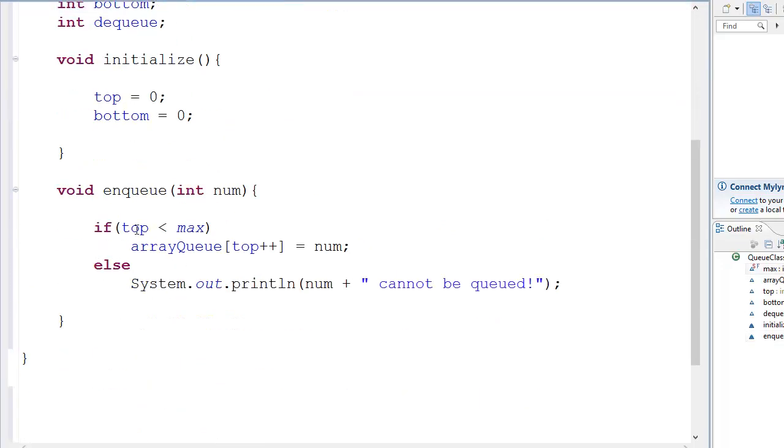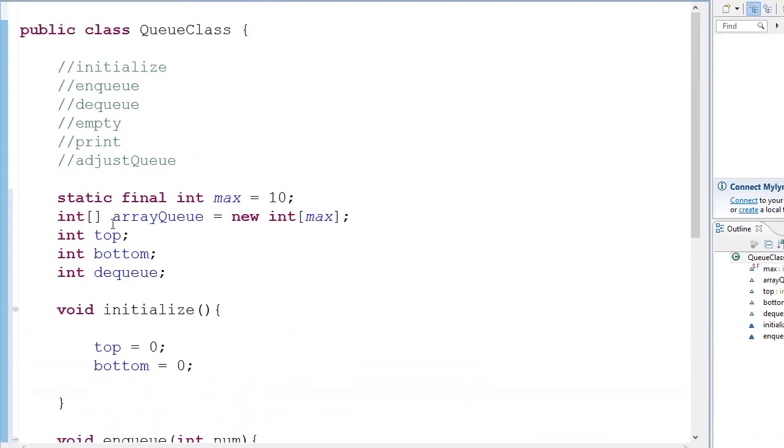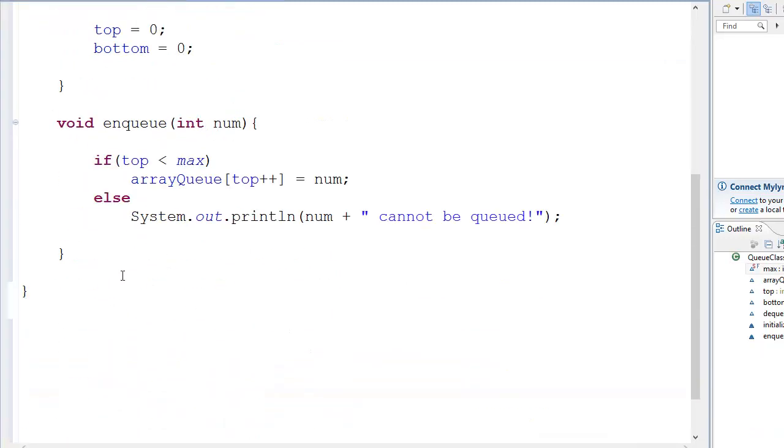So if top is greater than max, it cannot be enqueued. Simple. Now let's go for the dq function. So we go void dqueue and go down over here.